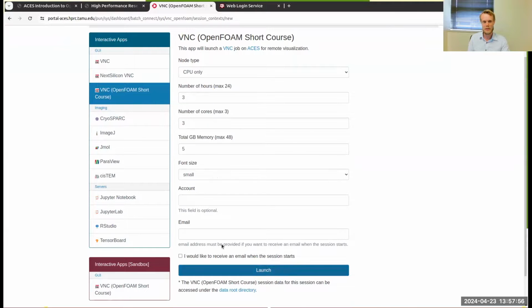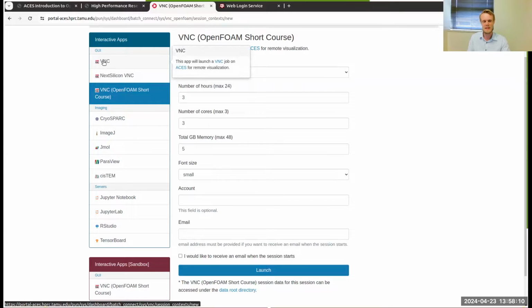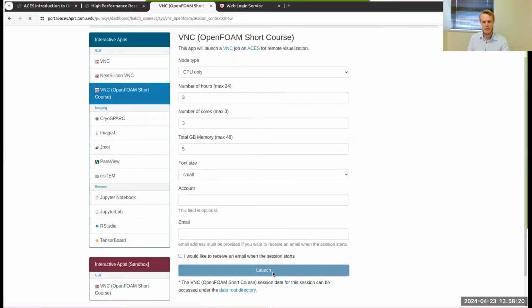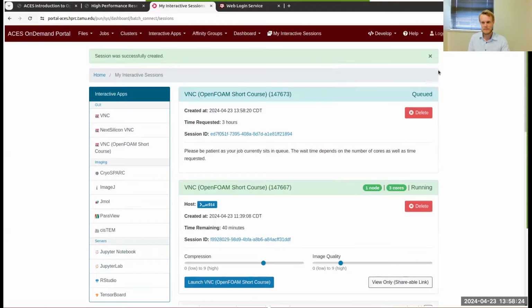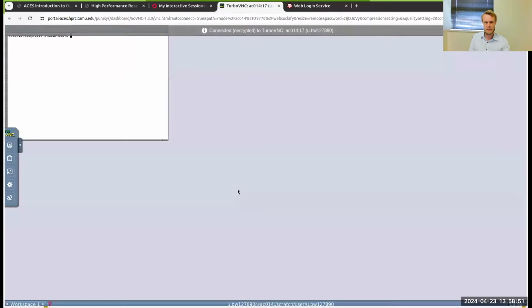And then we go. The reason that we have a special one here called OpenFOAM short course is because we made a reservation for the resources. Normally, if you're not part of this course and you want to log in, you just select the VNC. It's going to work exactly the same, except if you ask for a lot of resources, it's going to make you wait. But this one hopefully shouldn't make you wait because we reserved it. So I click launch.